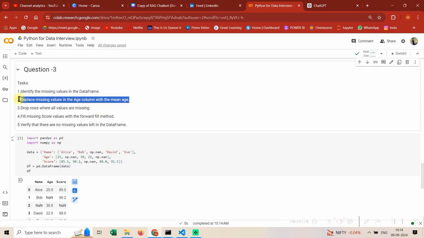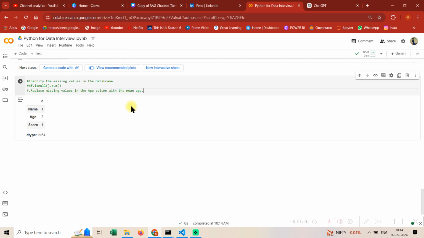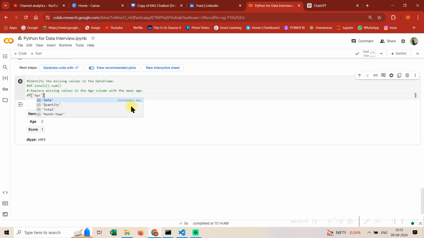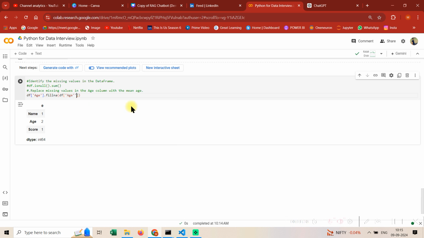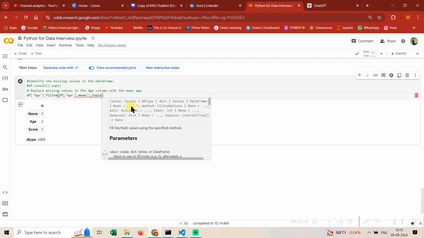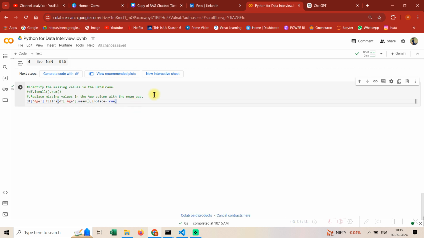So let's just move to the second question. The second question is replace missing values in the age column with the mean age. So how do we do that? So guys, first of all we'll have to say df['age'] dot. So how do we replace missing values? We are filling na. We are filling the missing values with the mean. And obviously we want the data frame itself to change, so that's why we use inplace as well. I hope this is okay, right? I don't find any issues over here, so this much is okay.